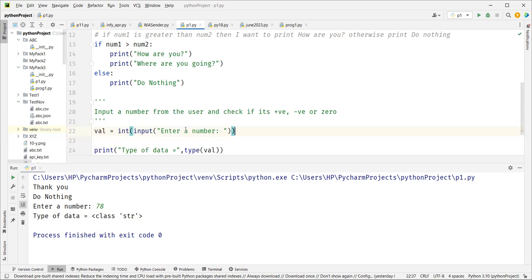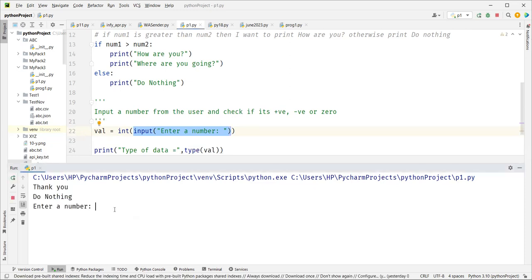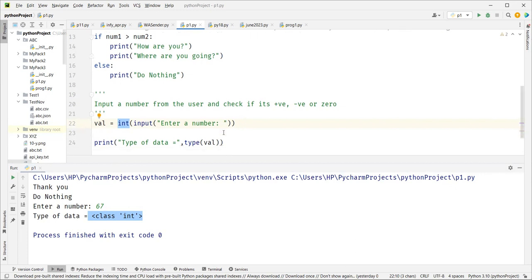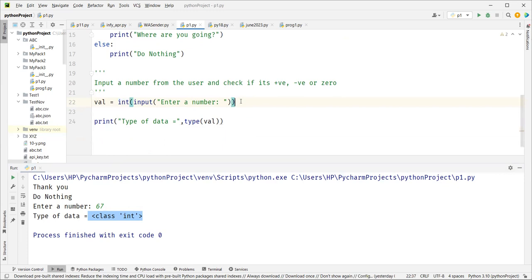So if you look at this data here, we have the input function, which is inside, and then we have the int function, which is outside of input, isn't it? So first input will be called, and input will read the value from the user, and then int will convert it into an integer. So if I say enter number, I say 67. Now you see, it shows class int because this function has converted it into an integer. So you have class int here. So this is how you read the input from the user.